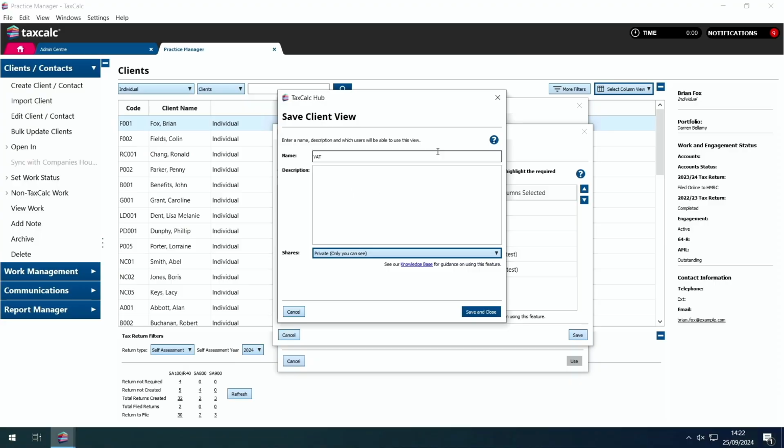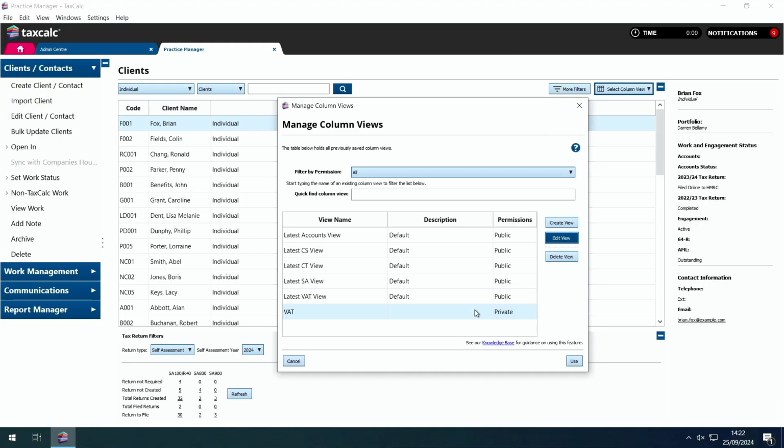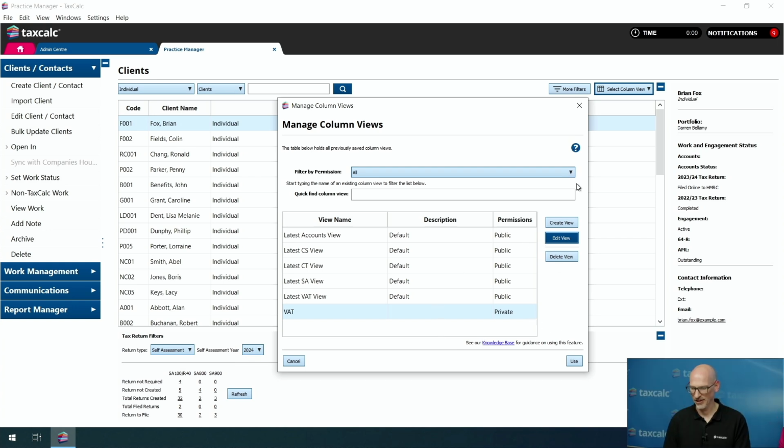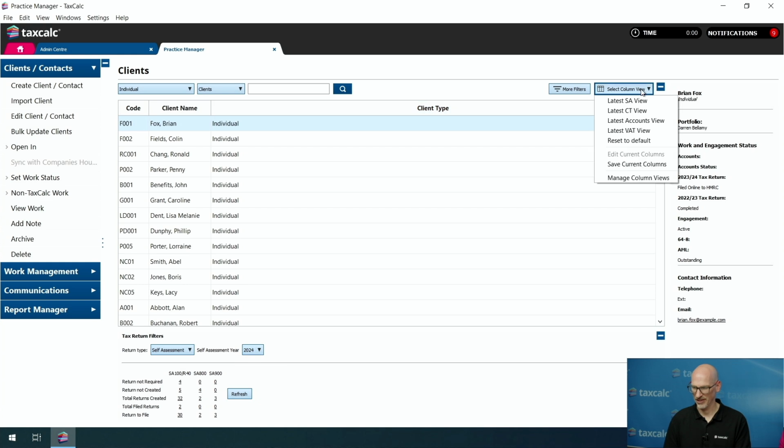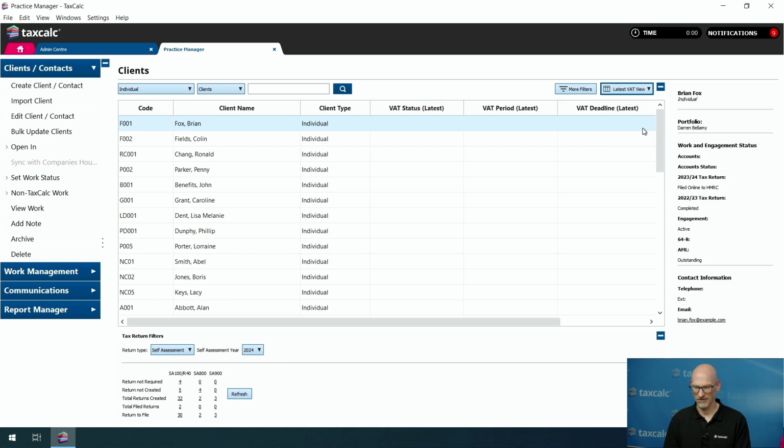which is from the client screen, are you able to see what VAT returns are due from the client list? Yes, you are. So those were the ones I very conveniently just added to this custom view. But I think we have a default one for VAT as well. So if I come out of here and go to the latest VAT view, I don't have many VAT clients set up in the system, but yeah, you'd see the latest VAT status, the VAT period, and the deadline for that. There you go. So yes, Leslie Ann, yes, we can.